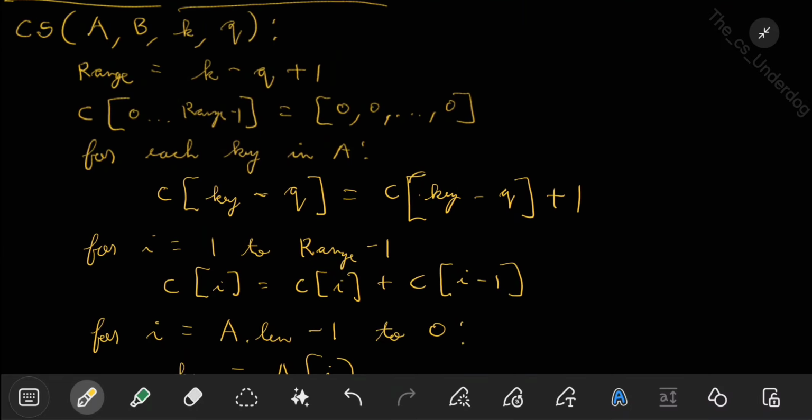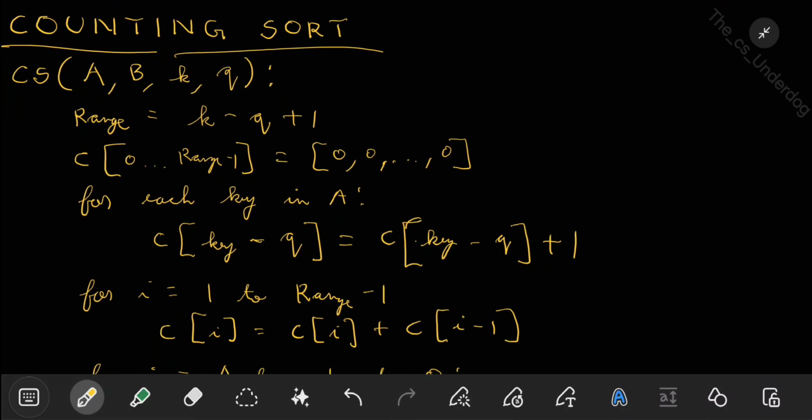So let us go through this from the beginning and understand clearly. What did we do in the counting sort algorithm? First, A, B, K and Q: these are the input array, output array, K is the maximum and Q is the minimum value in your arrays. And what did you do with the range? With your range, you found out the range as K minus Q plus 1. Then you made a new count array. Your count array is initialized to all zeros.